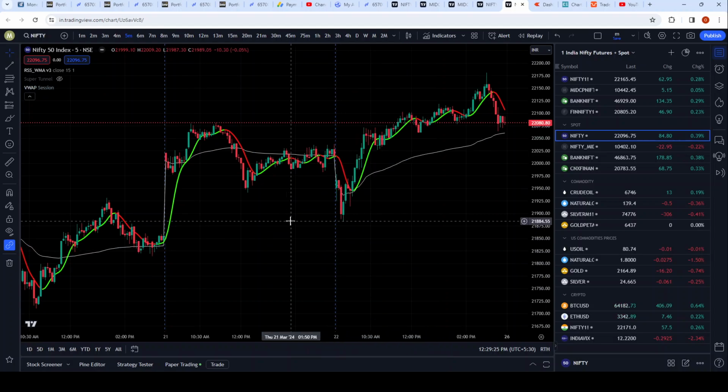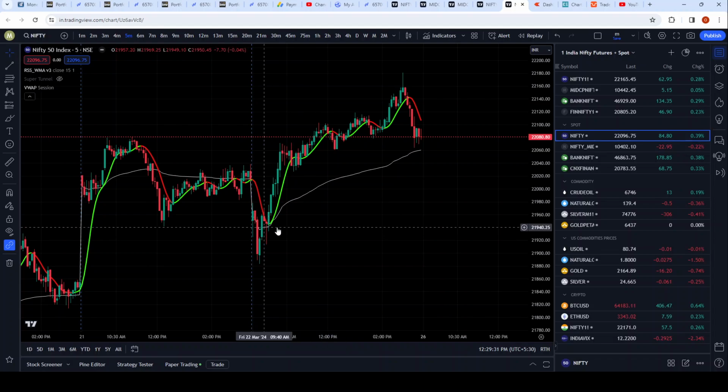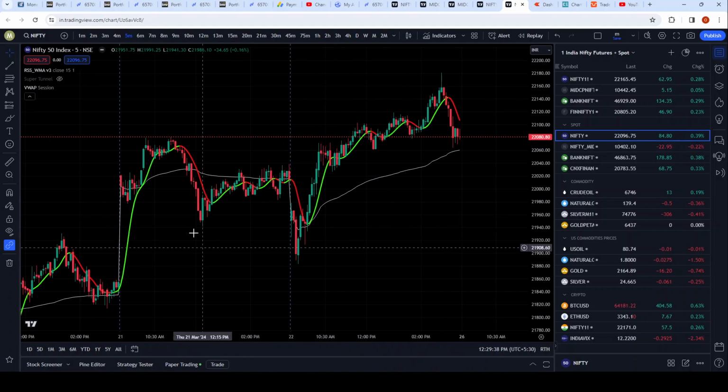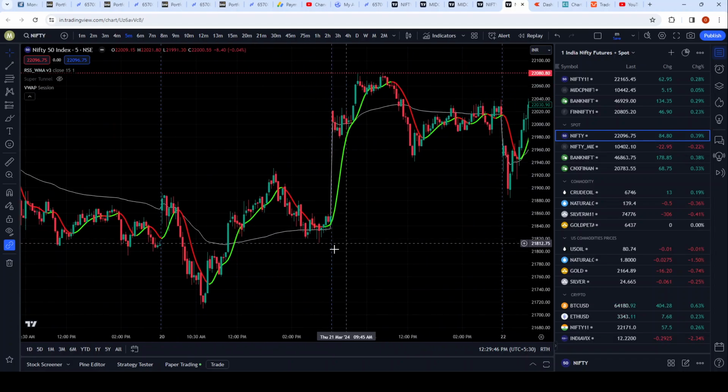So again, people who don't want to use Super Tunnel, it's too basic for them, just use a VWAP. The moment it goes above the VWAP, go long. The moment it goes below the VWAP, go short. It can't be simpler than this. Here it goes below the VWAP, the trend line is red, short.